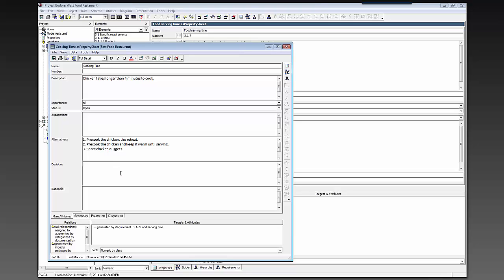So now I've captured this concern, and we can decide what to do about it when my review team makes a decision. And they can capture that decision here. They can also capture their rationale. Let's go ahead and do that. So here is our decision. We are going to serve chicken nuggets.